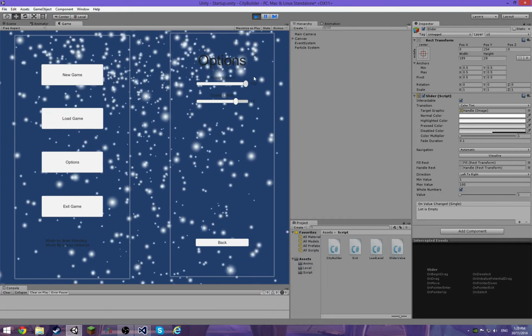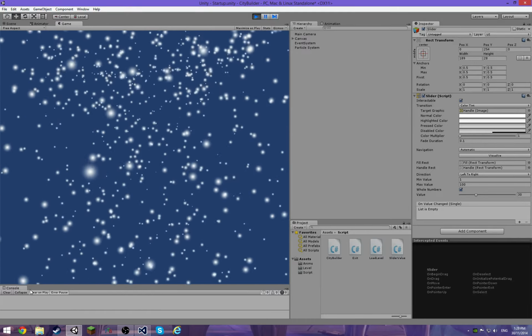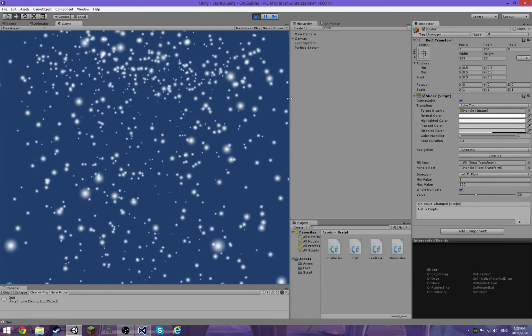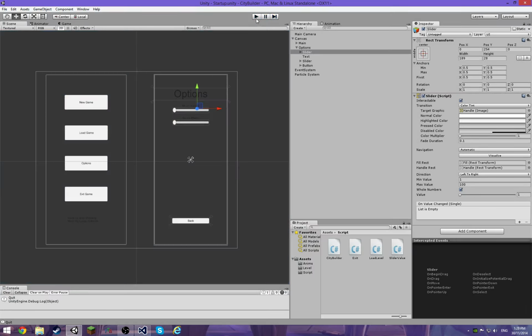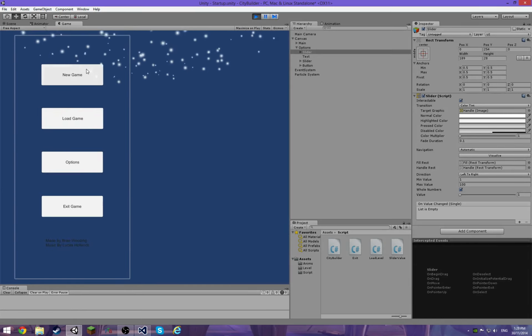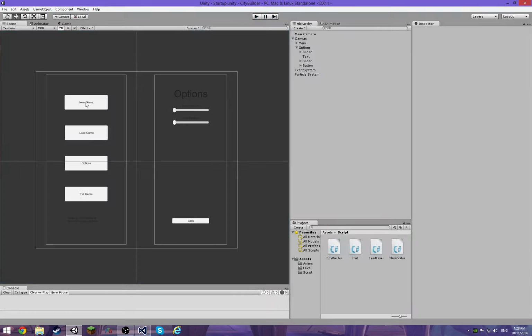I've also got some music tracks I'll put in. We've got load game, which is nothing. Exit game, which will clear every element on the screen, and then quit, which will actually quit if you're in the application, because Unity doesn't like quitting. And new game just changes the scene.